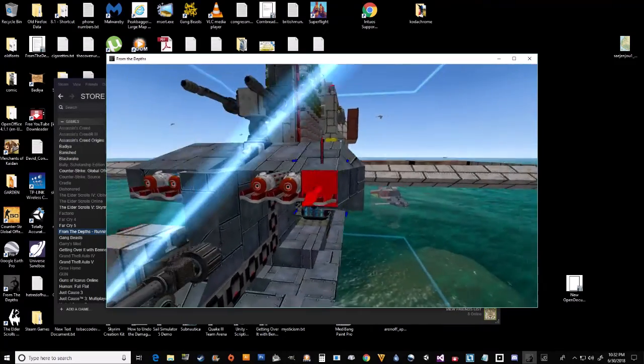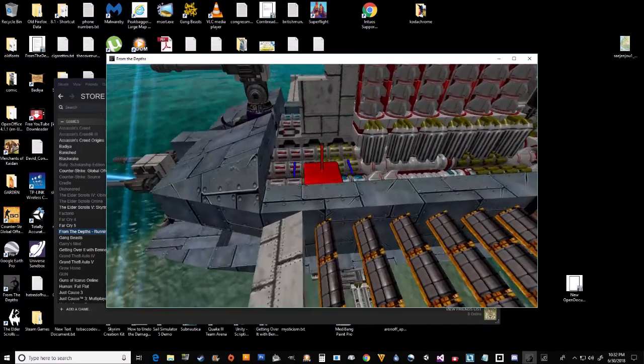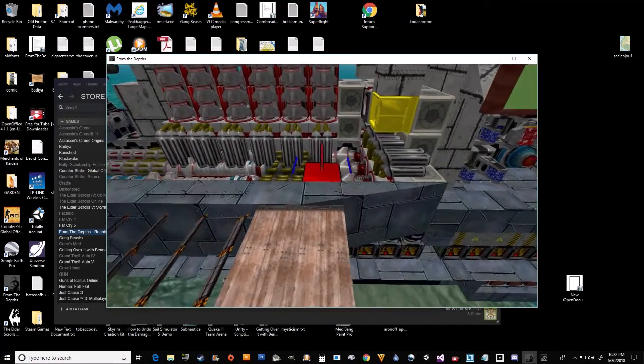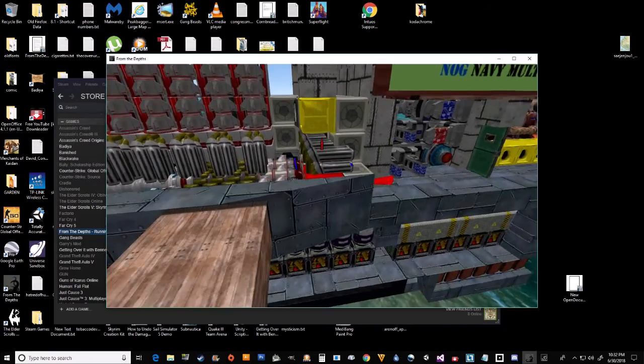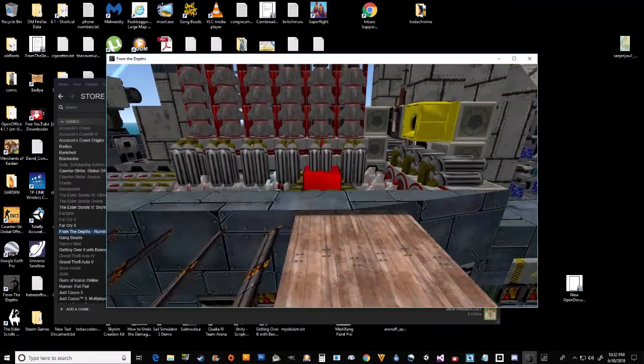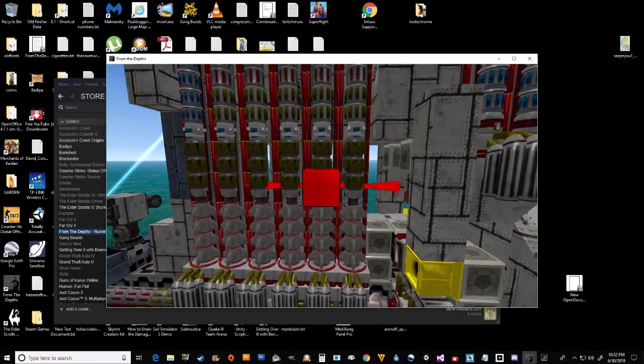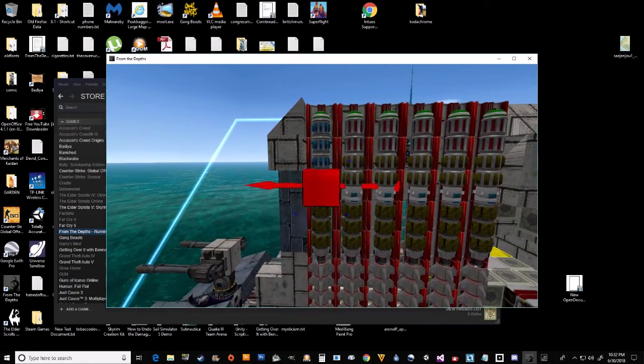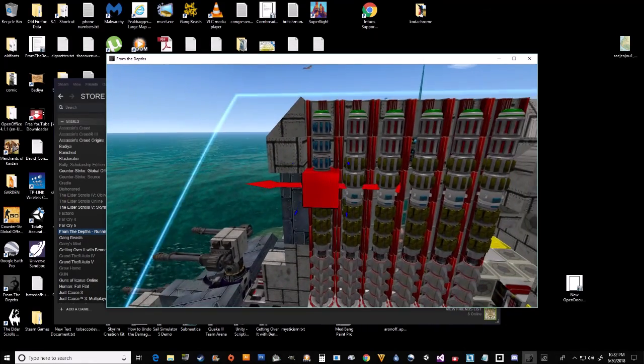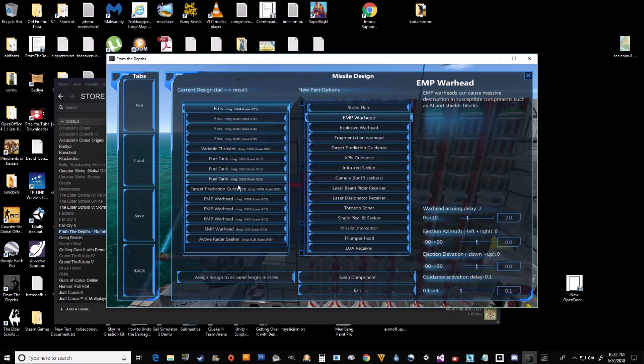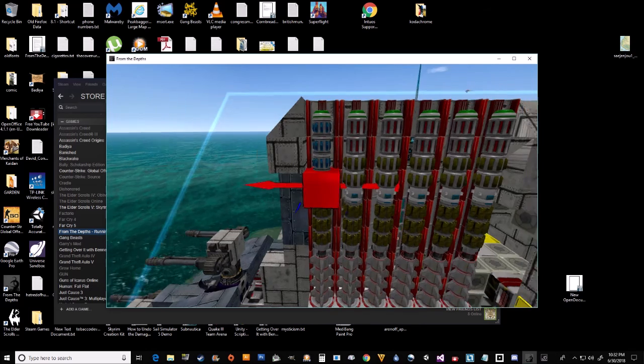A great thing about torpedoes is you can't shoot them down. And they're on the same missile controller as the missiles. It just shoots them all off at the same time. Here's the missiles. This is my fairly standard missiles. EMP missiles, which have EMP warheads instead of regular warheads.